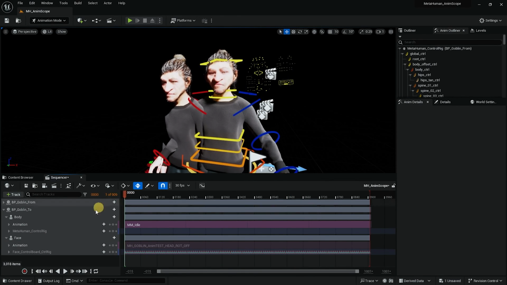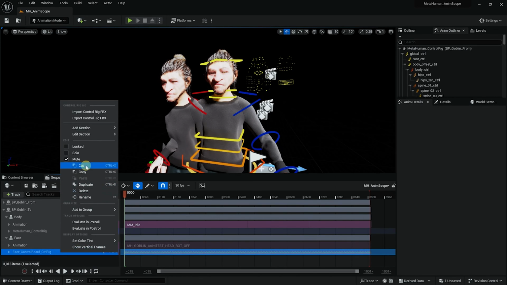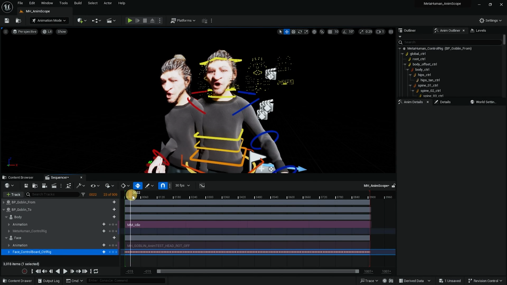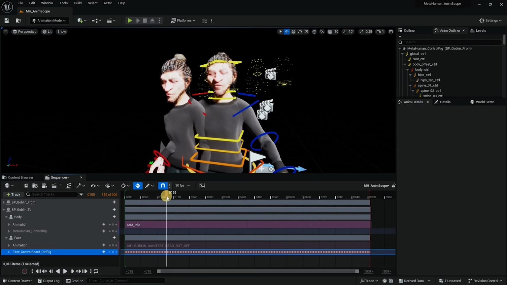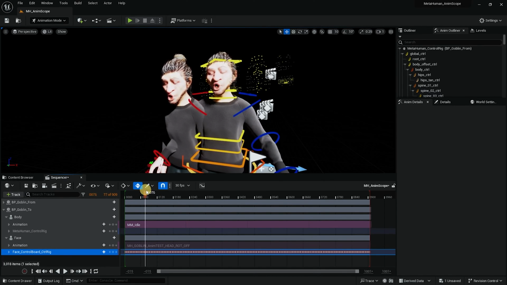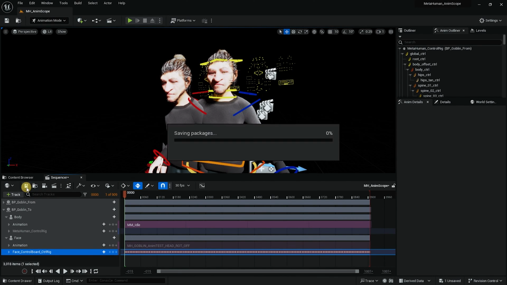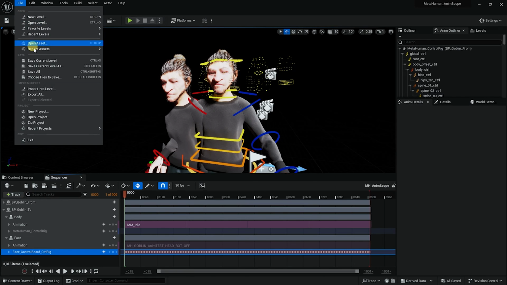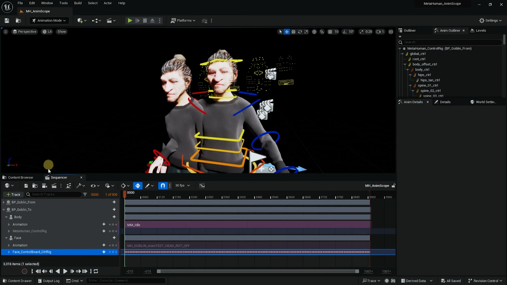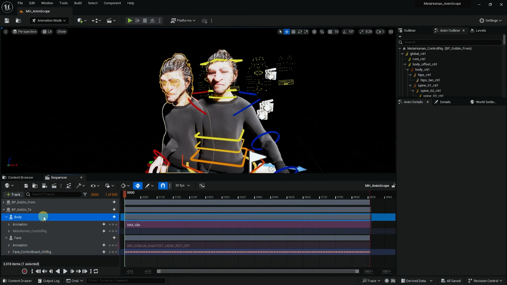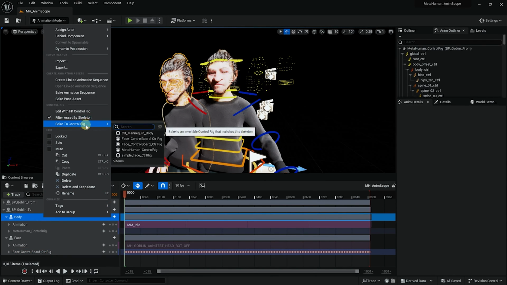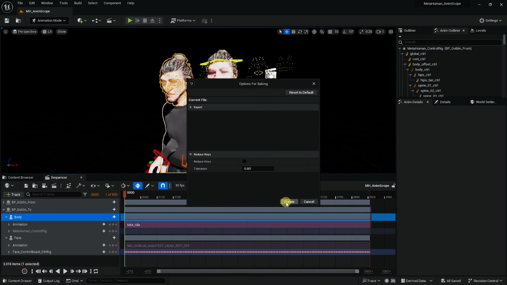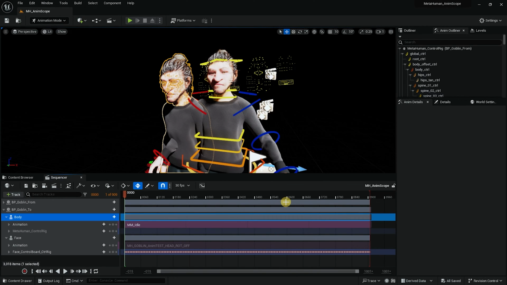There you go. So now that it is baked, if I unmute control rig, you can see that we have a control rig for the face, and I'll do the same thing for the body. And again, I'm going to just save everything just to make sure that it doesn't crash on me. Select the body, right click, take the control rig, and I will make it to a Metahuman control rig.